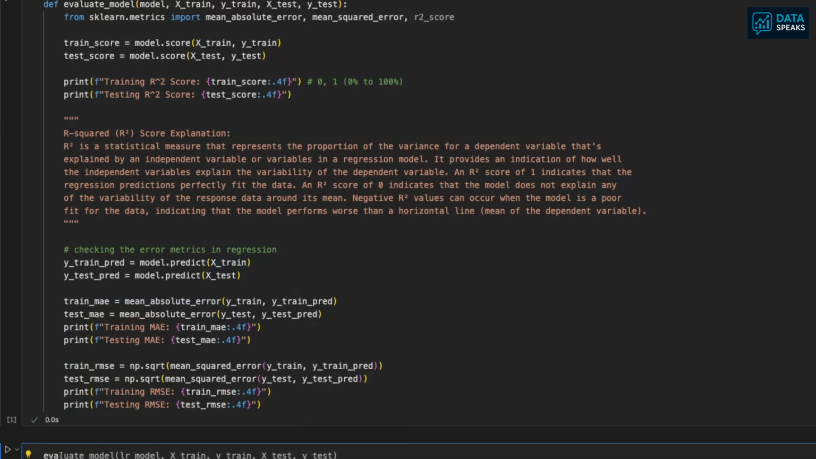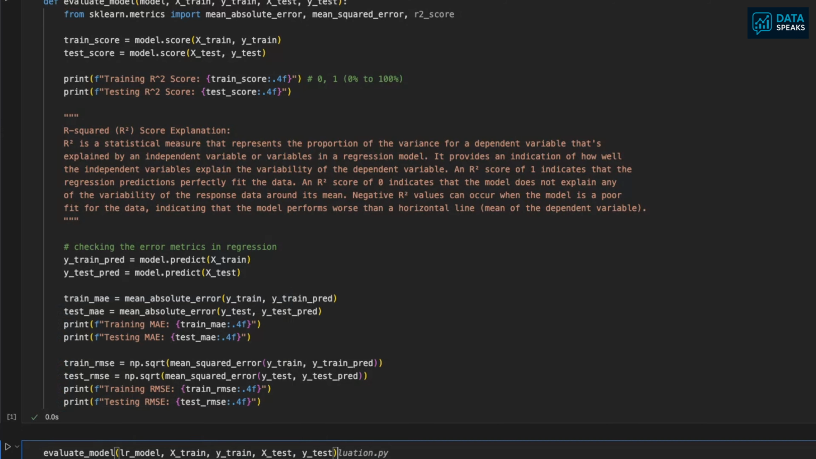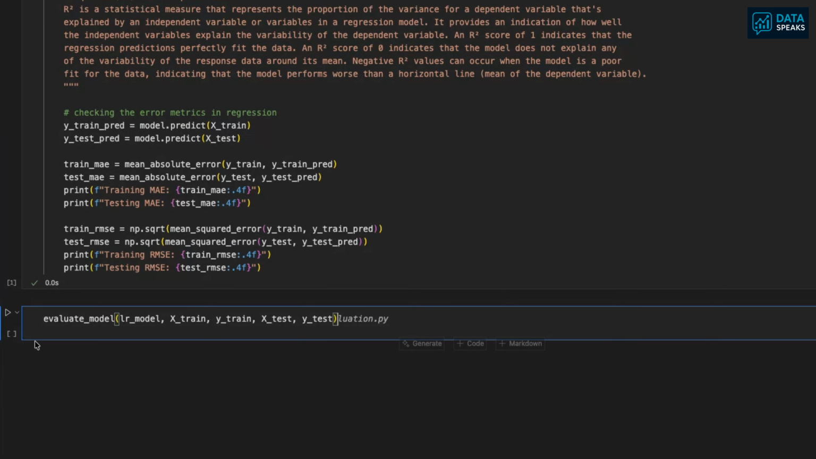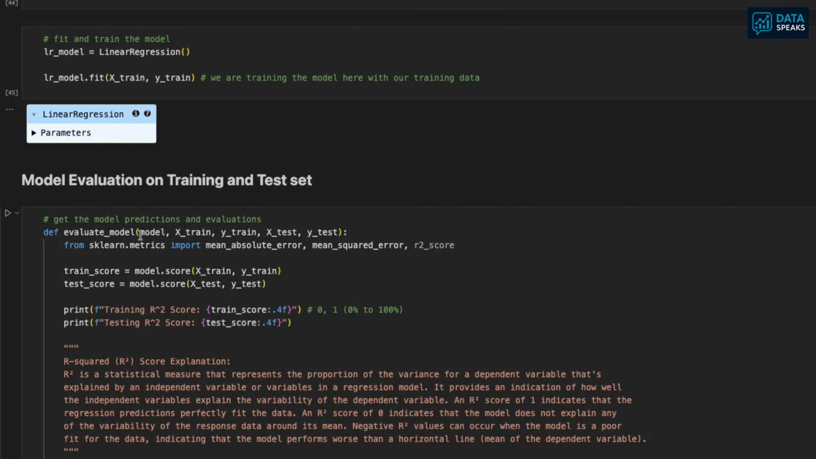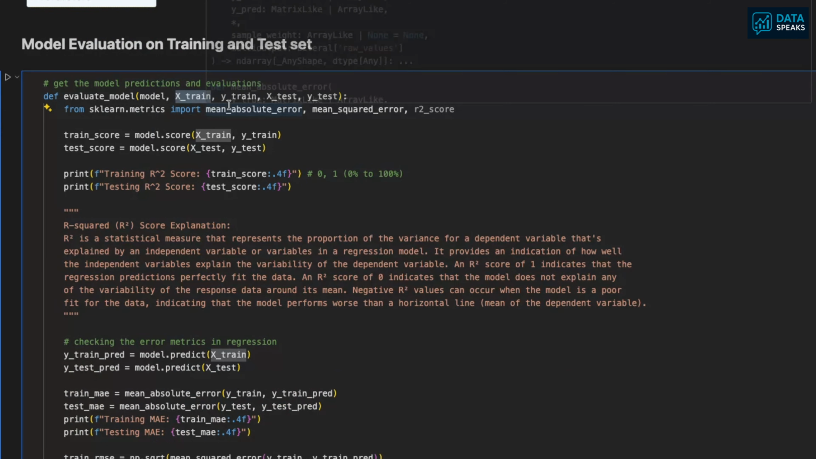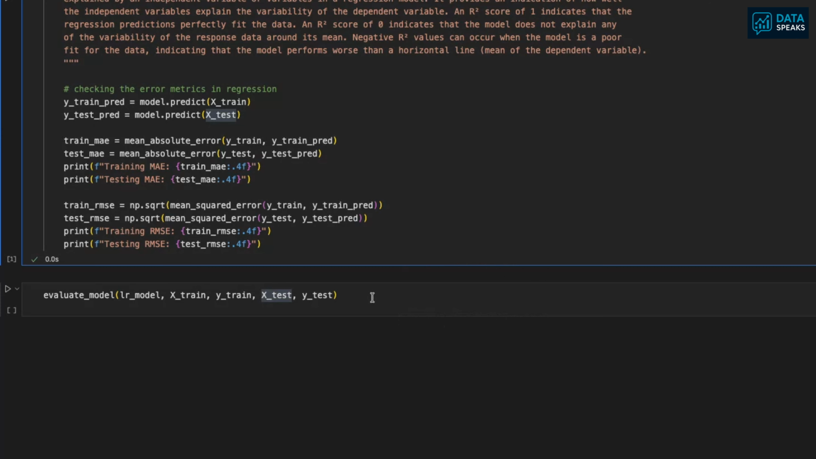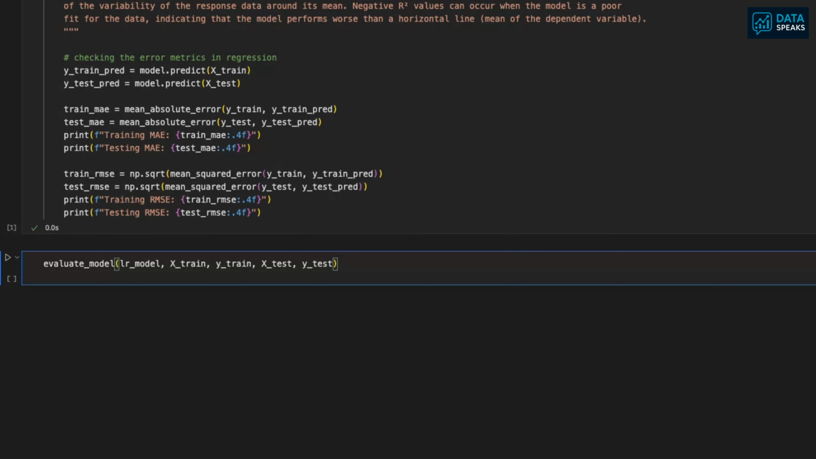Let's call this function and let's evaluate the model. So I am going to call this function called evaluate model, and I'm going to provide every single parameter that is needed by the model, including the model name and then the training set and also the testing set of our data. Here are all the inputs required for this model. Let's run this code and let's get the output.